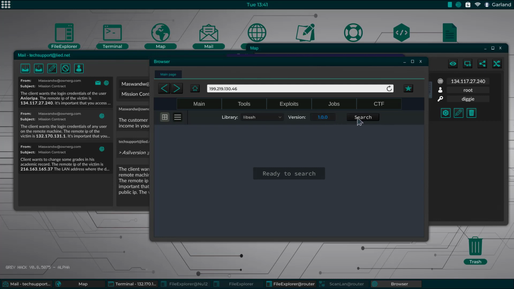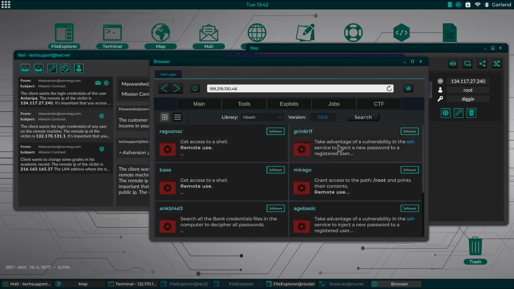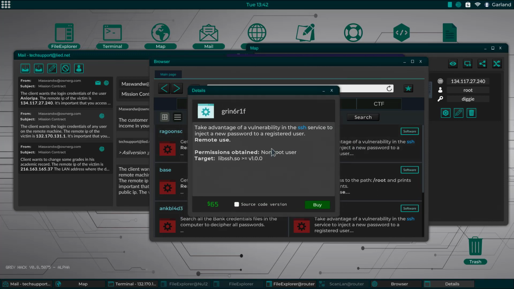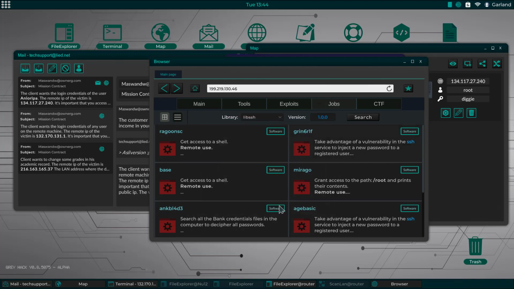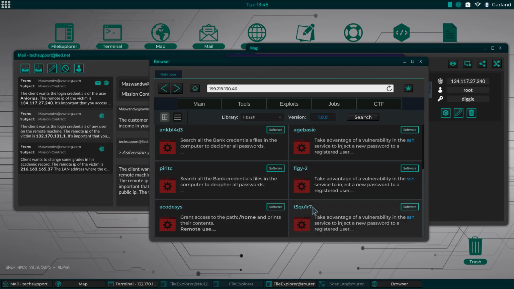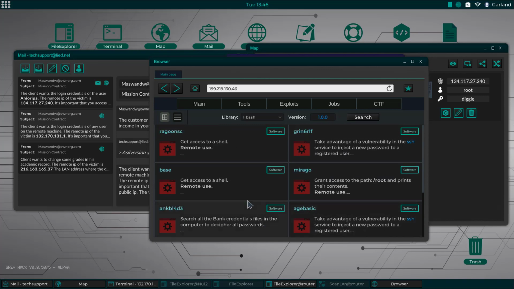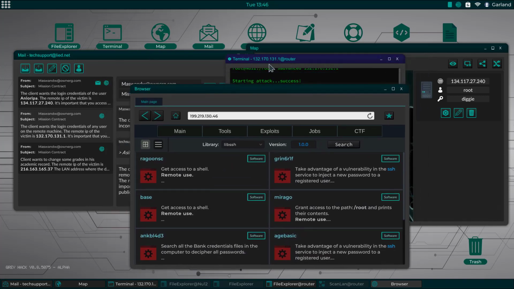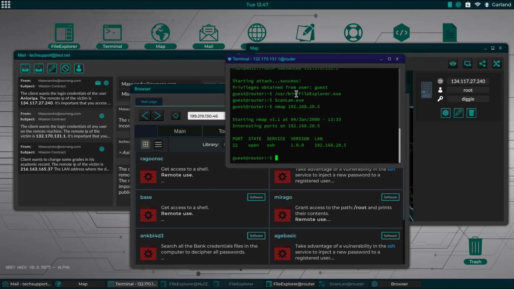Was it this one? It says take advantage of a vulnerability in SSH servers to inject a new password. So I believe it is that one that I have. Is there any one in here that I might have also? So grin. It might actually be here already. ls. Yep, it's in here.